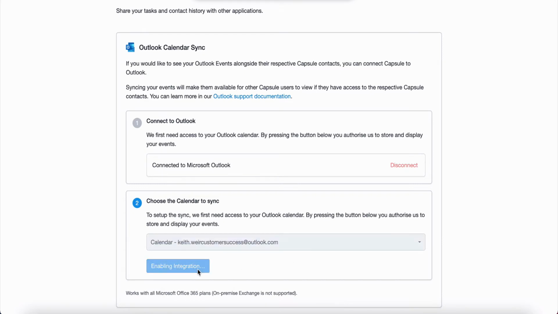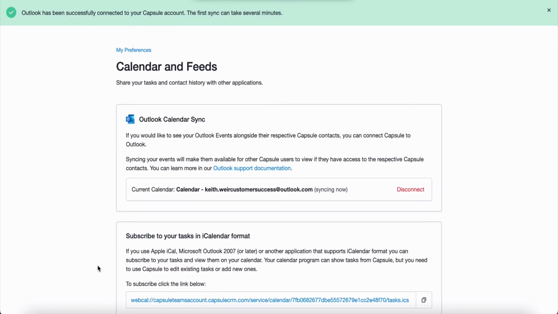Capsule will now sync your events. This may take a few minutes depending on how many events you have scheduled. This step is really important to review to help ensure that the correct calendar is selected.